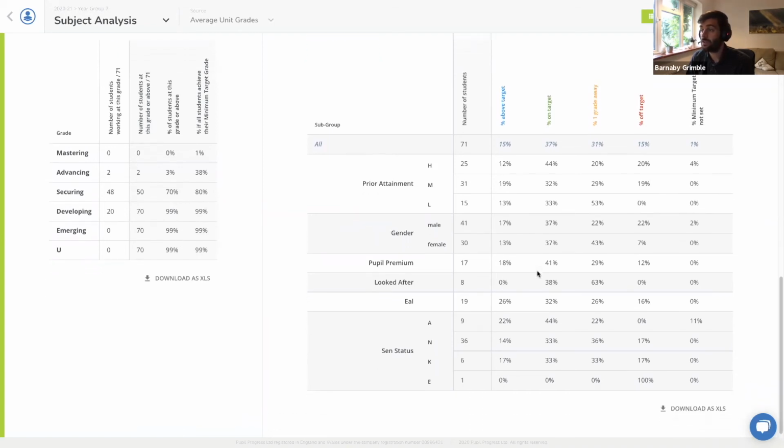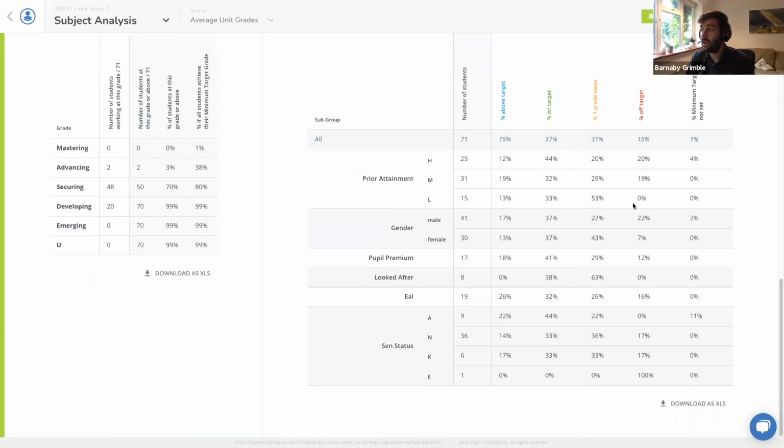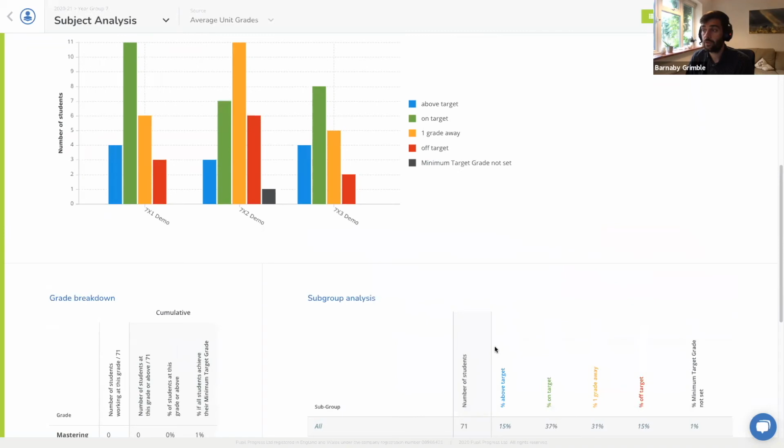We can also look at the subgroup analysis, and we can see actually our lower attainers, we're doing really well. Most of them are actually only 1 grade or below, most are on. But for these 1 grade below, that's what we need to work on with our lower attainers. For our higher priority attainers, we've got a lot here who are well off target. So we need to really start increasing the challenge of some of these things, or maybe they're demotivated. We need to find out why. You can also look at it based on pupil premium and other details as well.